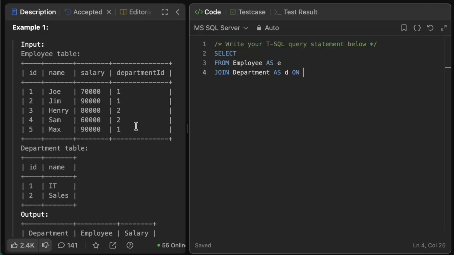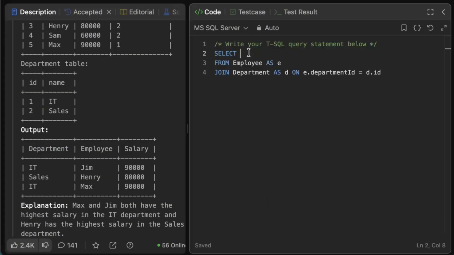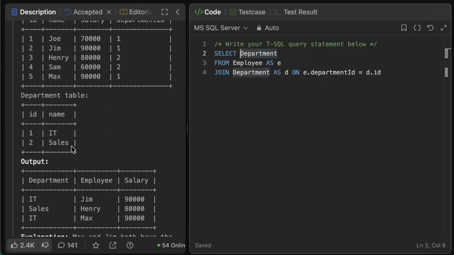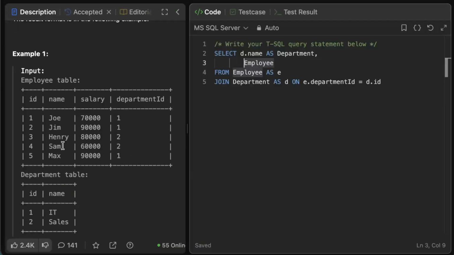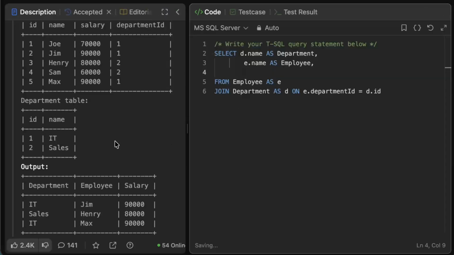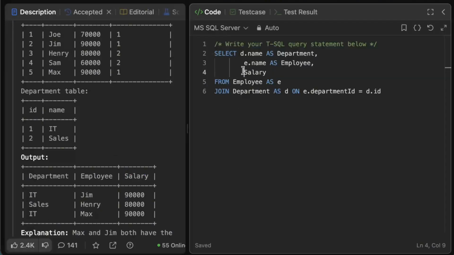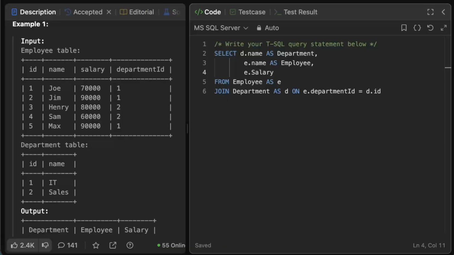Both tables have one common column called department ID in the employee table and just ID in the department table. We need to display department. This first column comes from the department table under the column name. Then we need to display employee. The column originally comes from the employee table under the column name. And we need the salary. Salary comes from employee table under the column name salary.